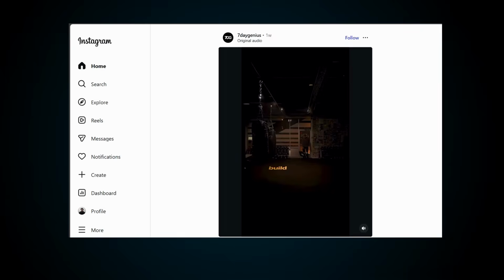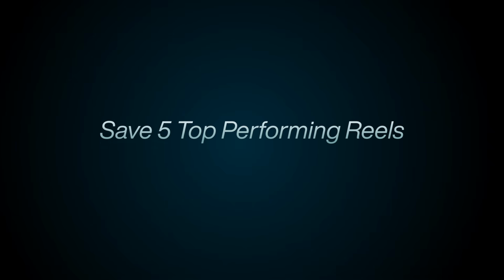But before you start saving tons of reels for inspiration, make sure you have defined your niche. Then start engaging with the content in your niche for at least a couple of days. Then start saving the reels that are performing well in your particular niche. So go ahead and save 5 top performing reels in your niche.